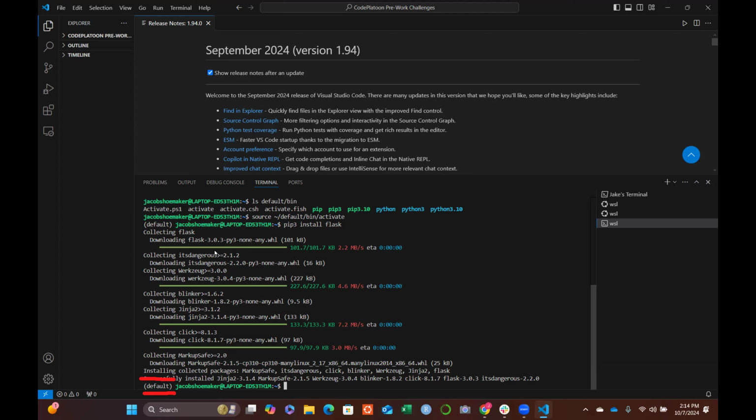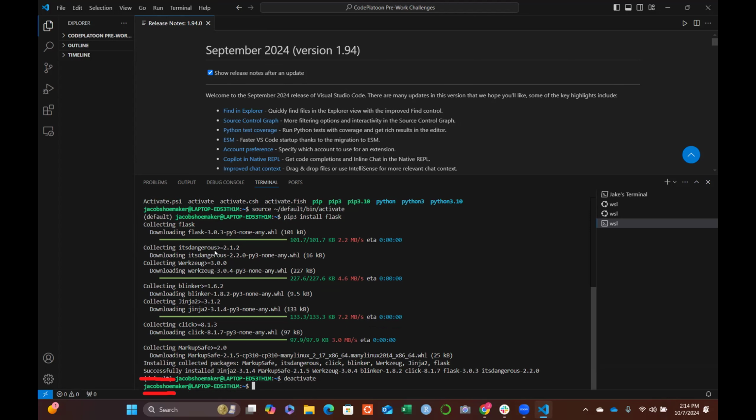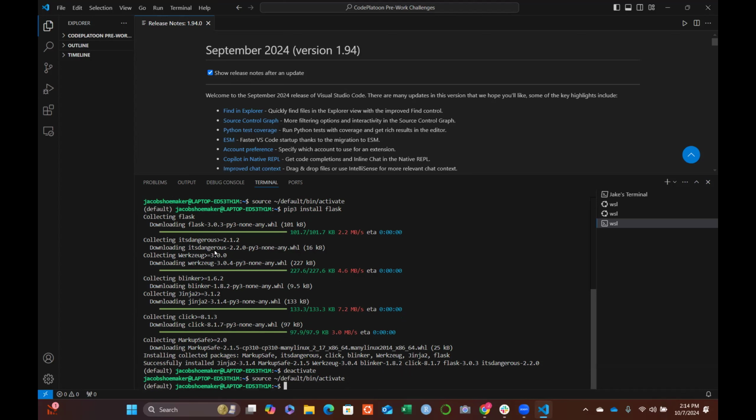Another thing that activate script did was load into memory a deactivate script. So go ahead and type deactivate and hit enter. And everyone else do this as well. And note that that default is now gone from the command prompt. Go ahead and hit the up arrow, Jacob, until you get the source default bin activate command back. Yep, and go ahead and hit enter. And everyone, please go ahead and do that as well.